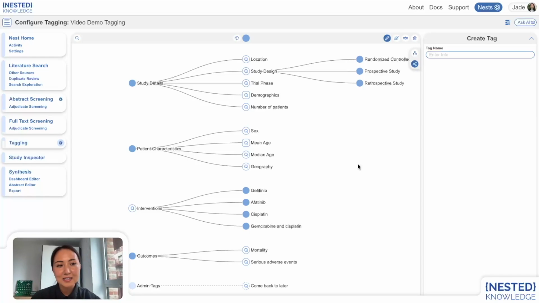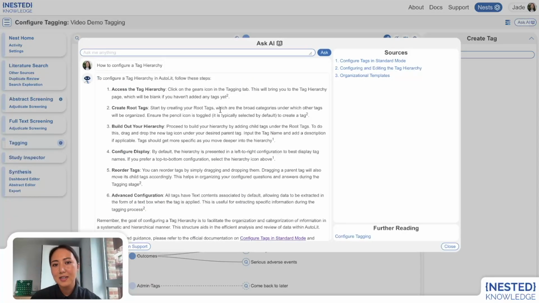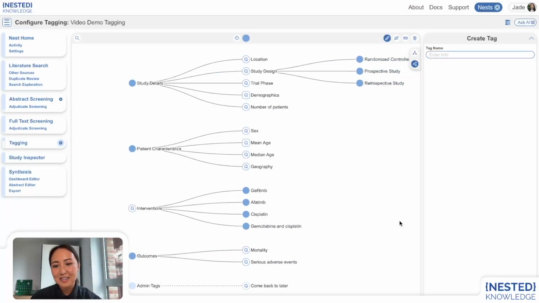Great, and as always, you can go to Ask AI up here if you have any questions on how to configure the tag hierarchy, or any other questions about tagging, you can pop them in here. You'll have some sources, any further reading, but you can always contact us if you have specific questions. Great, that's how to configure a tag hierarchy in Nested Knowledge.